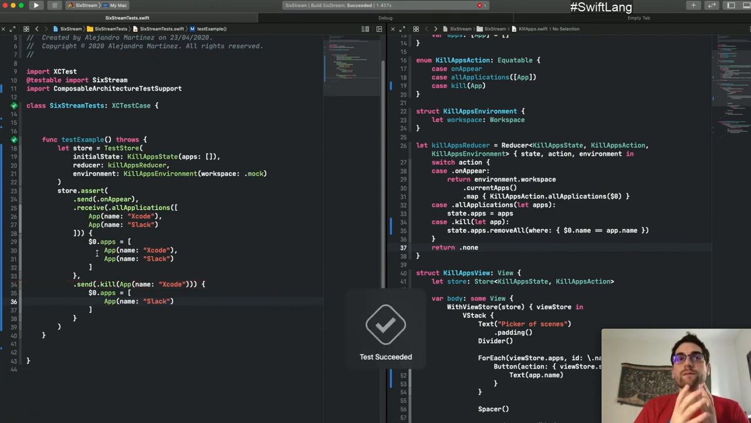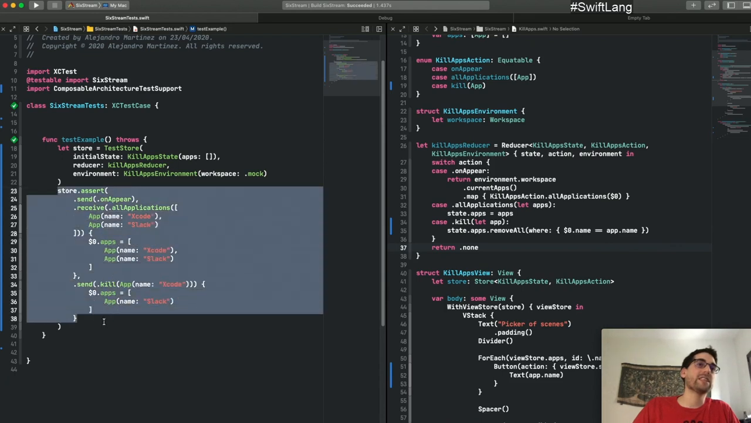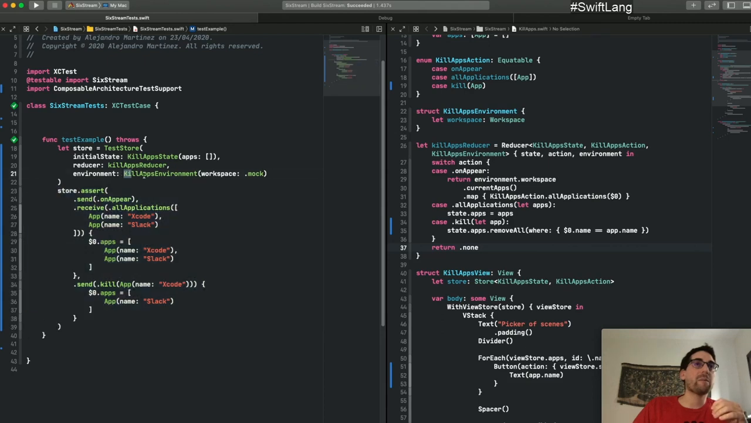Cool. So that's basically what I wanted to show you in terms of testing. I don't know if you have any feedback about this or what you think about it, but in my opinion, you can just see that this is the test, you know? Yeah, we are mocking the environment, but it's really clear, which is the difference with many other architectures, that you kind of need to enforce the dependencies in a more unstructured way.